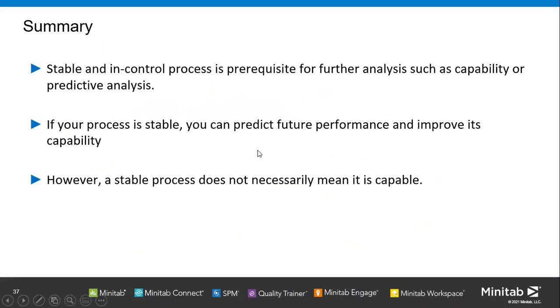So in summary, a stable and in-control process is a prerequisite for further analysis such as capability or predictive analytics. If your process is stable, you can predict your future performance and improve it. However, this is important: a stable process does not necessarily mean it's capable. For capability we have another tool, called capability analysis. For this case, we only look at stability, in control or out of control. But stability is important to evaluate the capability. One of the assumptions for doing Cp or Cpk is that you must look at stability first, and after that you rely on the capability.